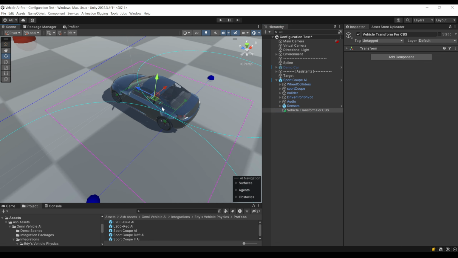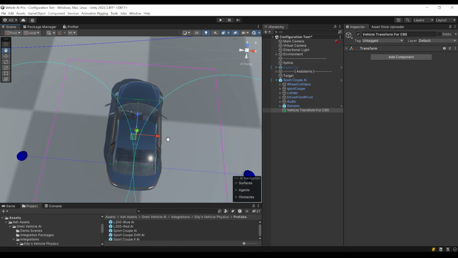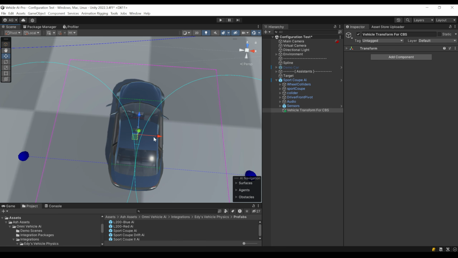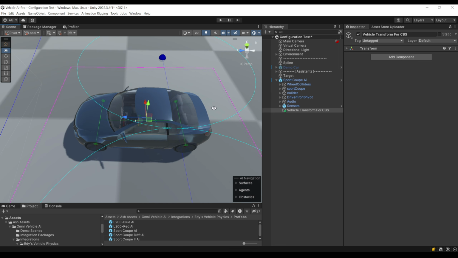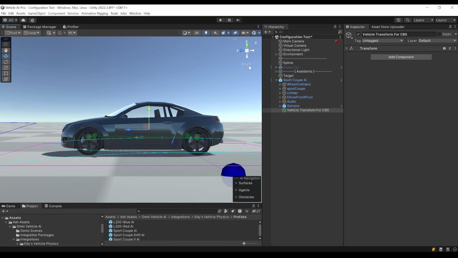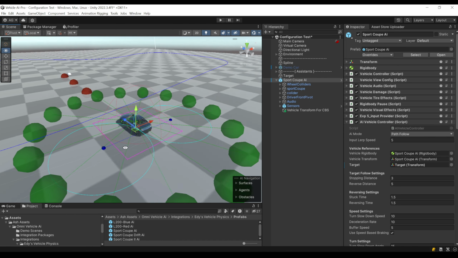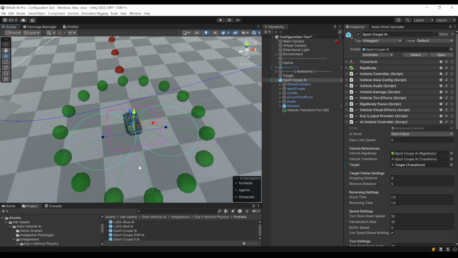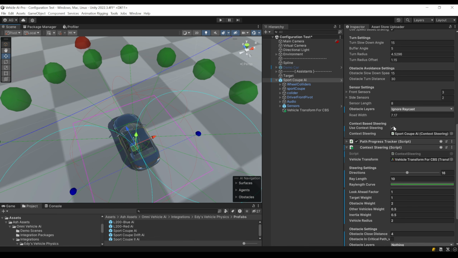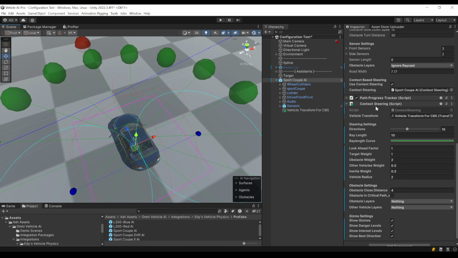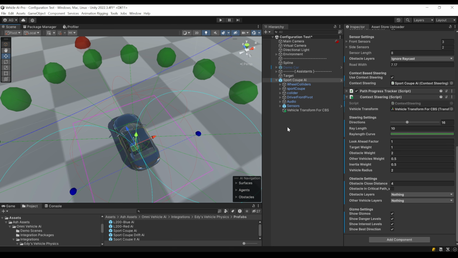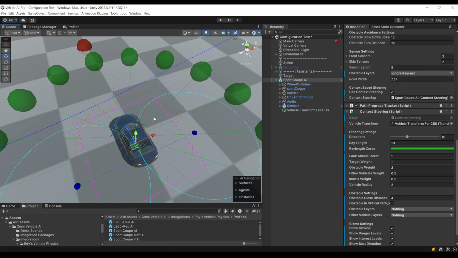Just make sure that it's equidistant on the local x-axis, and it should be around the middle of the vehicle, so we can move it a little bit further. These are sphere casts and it checks in all directions. Now that the use context steering boolean is true, it will use the context based steering algorithm from the script and not the default sensor system.